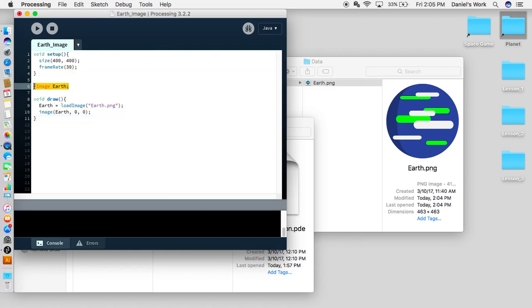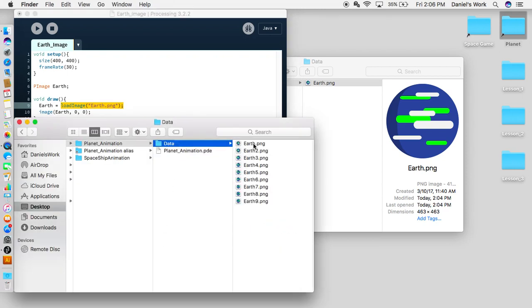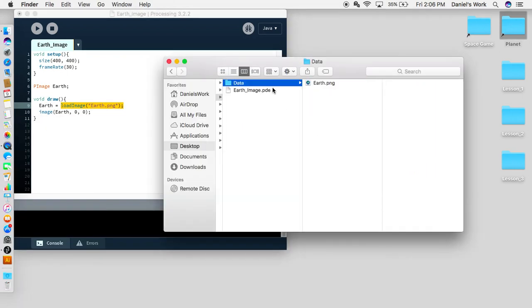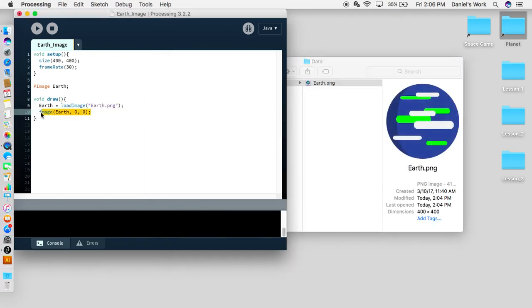We want to declare it first as PImage outside the void draw, and this creates the earth variable. We want to then inside the draw give it a value. We want to loadImage earth.png, and this image must be inside the data file, this data file here, which we have created. And then to display it, we type image, earth, and then the 2 coordinates. So that's a quick overview of how to import an image into your program.